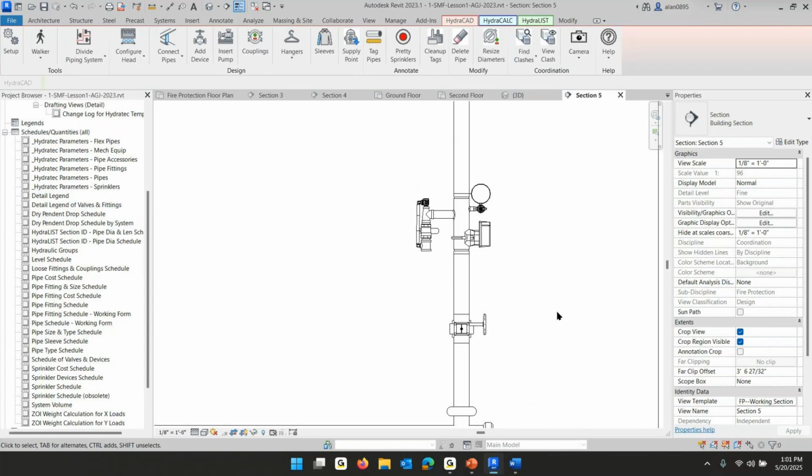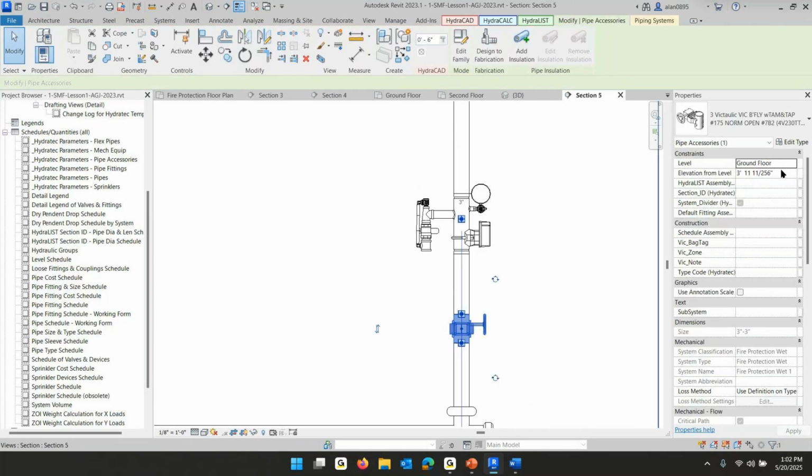Remember, route the piping, put in the valves, add the couplings, and then clean it up. So just before I add the couplings, I'm going to take this thing and make sure that it's, oh my gosh, what a good shot. I'm going to make it at 4 feet. So that valve's at 4 feet. I'll move everything else to match up with that.